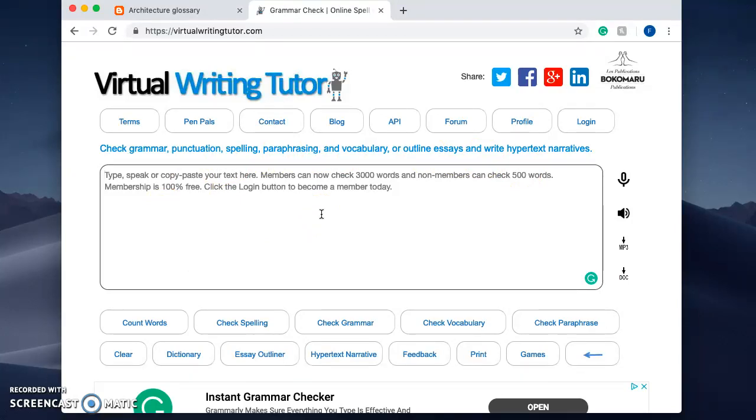When you finish, you can check your errors, check your spelling, count words, and many other things. You can clear, write a feedback, and print. Also on the right-hand side of the screen are a microphone and a spell checker.